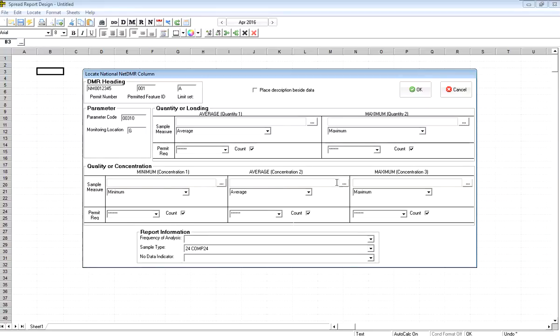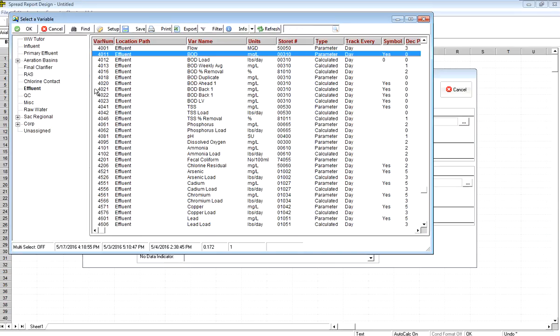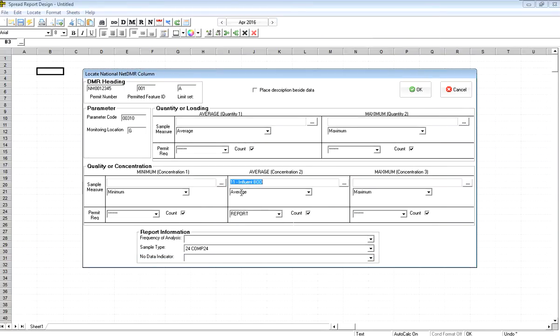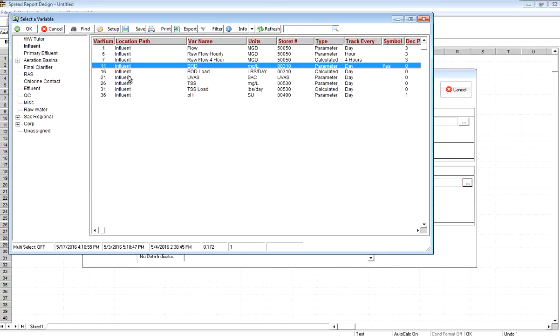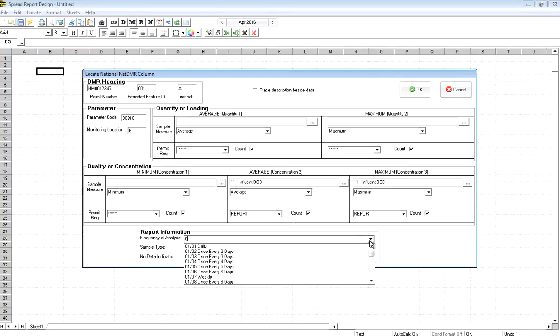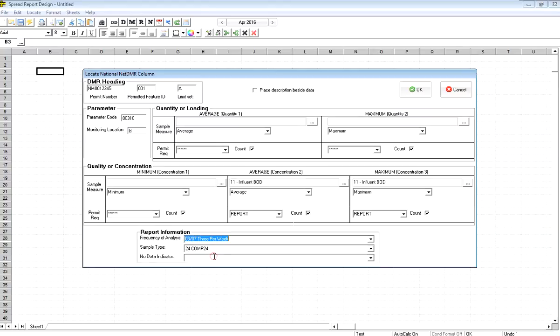So I come here and click the three dot button, and it brings up my variable browser. I've got to do influent BOD, so I choose that variable, and it says I'm going to report the average in this column. I now choose the same variable again, and it's going to report the maximum. I have to report my frequency of analysis. I do it 3 times a week, so I type in 03, and then I can pick this out.